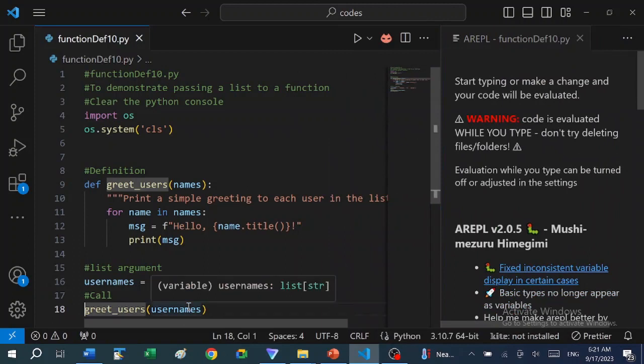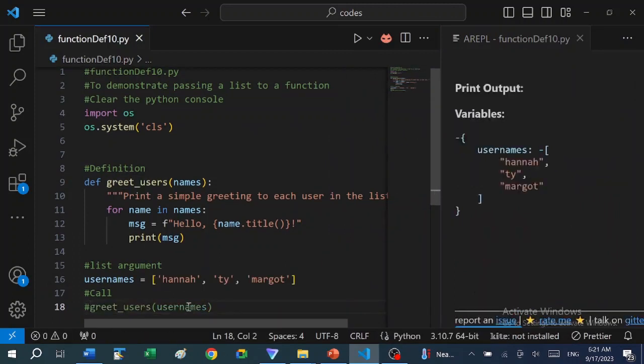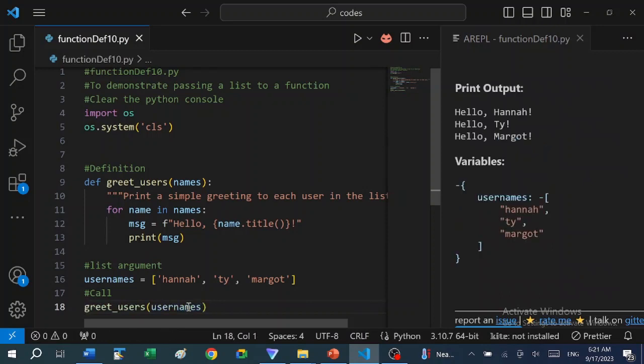Let's comment the call out so we can clear the screen on this side. See, there is no output. Now if we uncomment hello Hannah, hello Ty, hello Margot.